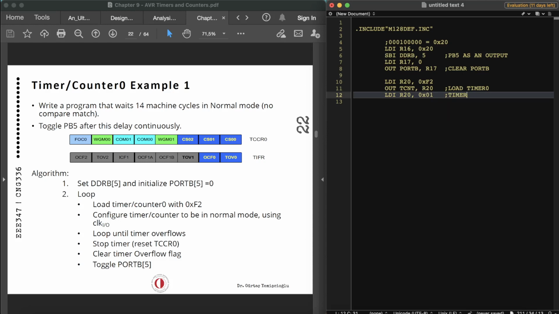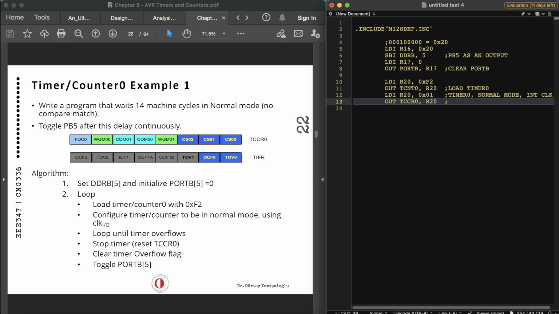So I can say timer 0, normal mode, internal clock, and that will be out TCCR0. By the way, this should be TCNT0, TCCR0, and that's going to be R20. And we already wrote the comment up there. And now we are set with the timer.